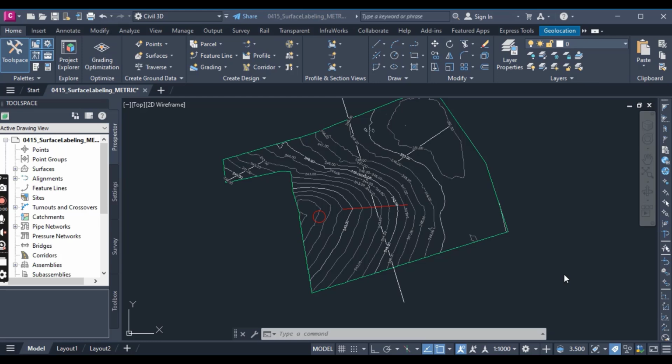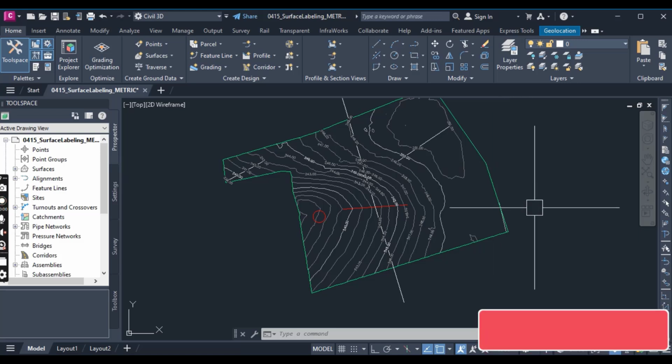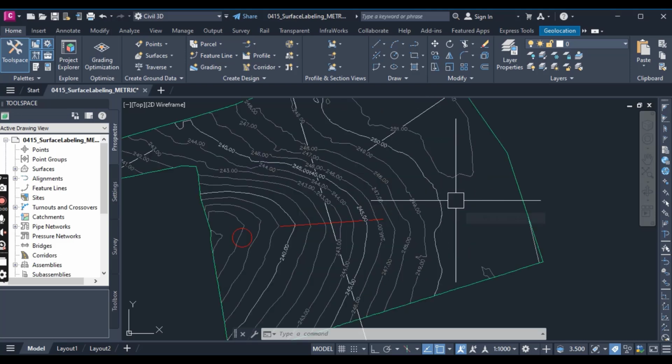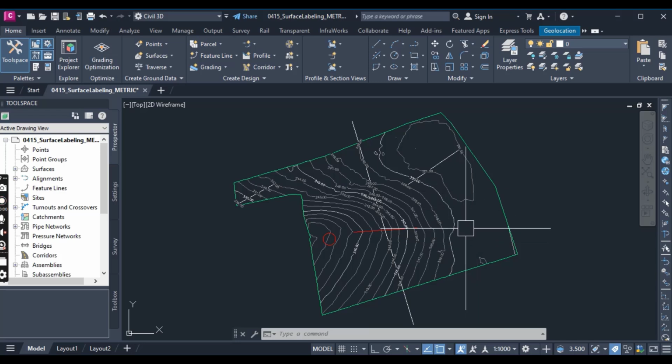Hi students, in this exercise we will add some slope labels to determine the average slope of our properties on any grading plans. If you have any grading plans and you want to know about drainages and grading areas to determine the slope, then you can use this method to populate your surfaces, grading surfaces, and also you can determine slopes on your existing surface using this method in Civil 3D.